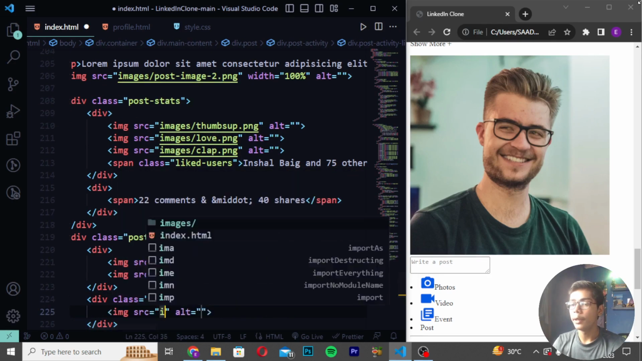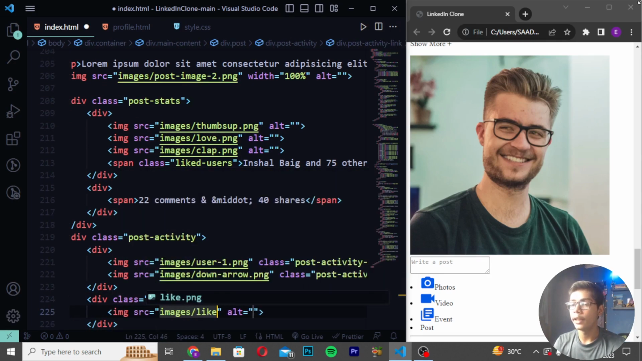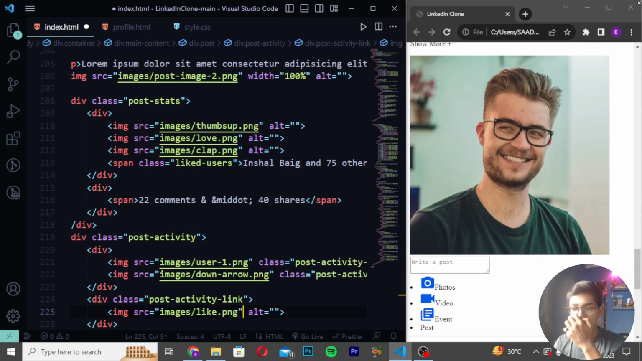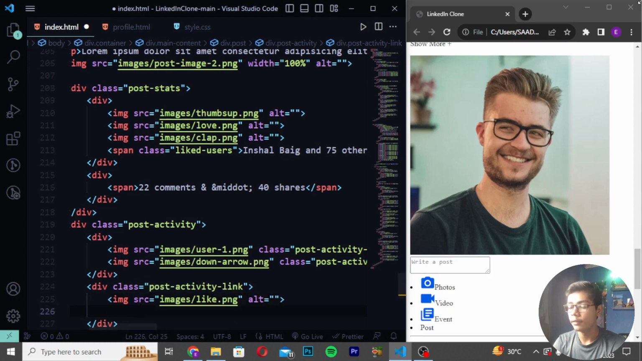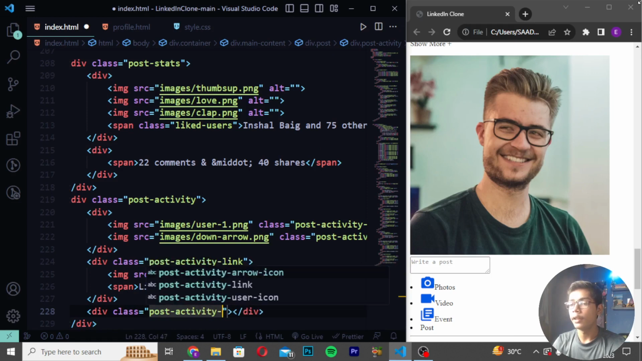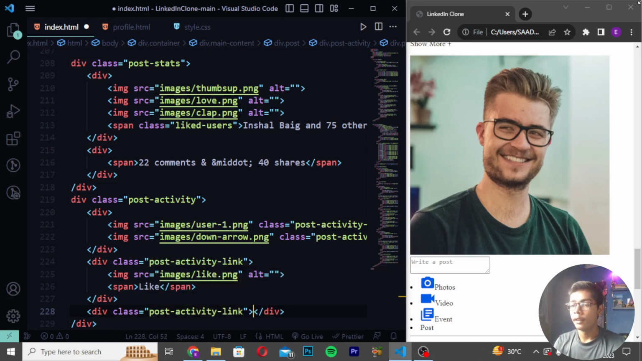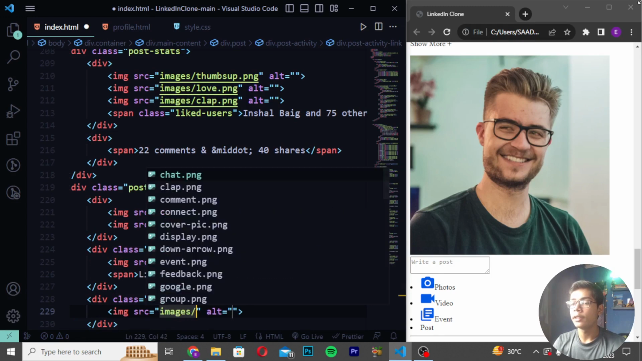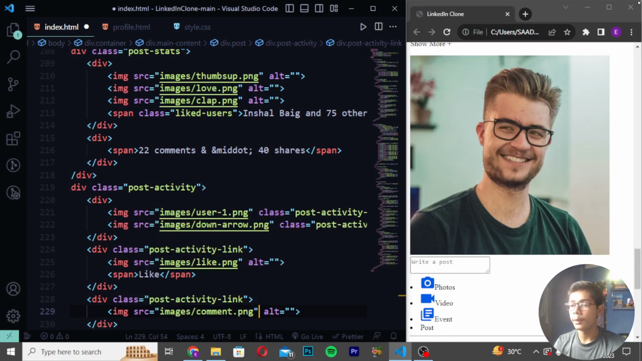Then you have to write images slash, and I will be writing it as live. And after writing live here, you have to move down after this tag. Right here is the span tag, and create live. Then I will be writing a div class, and here I will be writing post activity. So here I will be writing this, and write here link. Then you have to move down and write images slash, and then I will be writing here comment.png.